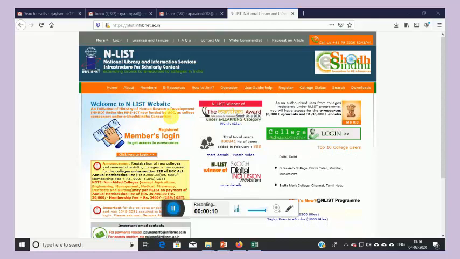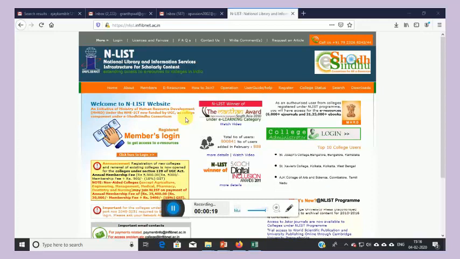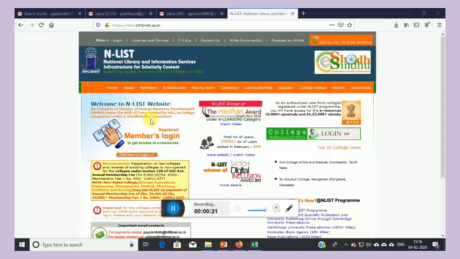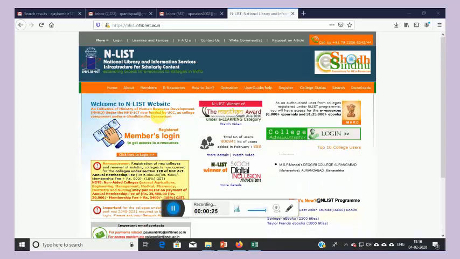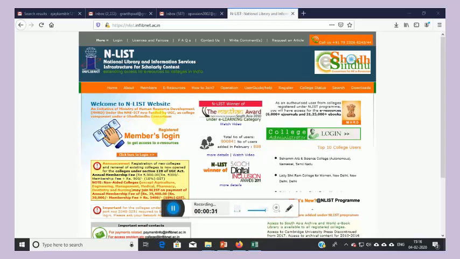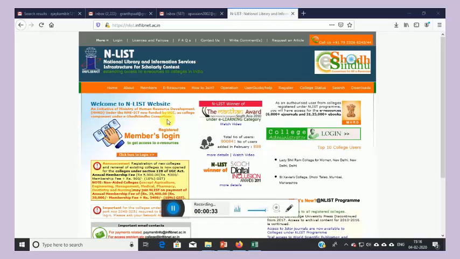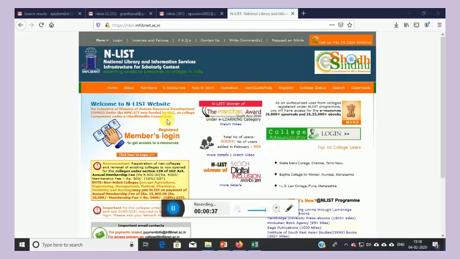So if you want to access Enlist Consortia, first of all we must know what Enlist Consortia is. Enlist Consortia is basically an initiative of the Ministry of HRD, MHRD, under the NMICT scheme, and it's funded by UGC, and it is given as a college component under the e-ShodhSindhu Consortia.